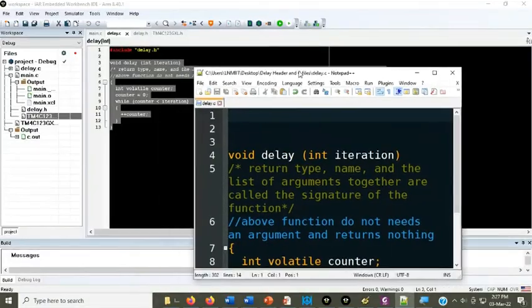Right click, new folder. I can name it delay, with the header and C files. I keep them in that particular folder, and I will give the C file the name delay.c. So this is my C file. In this C file, I have to include a header name also, so that whenever I want to use this particular function in any main program, I just have to call the header file.